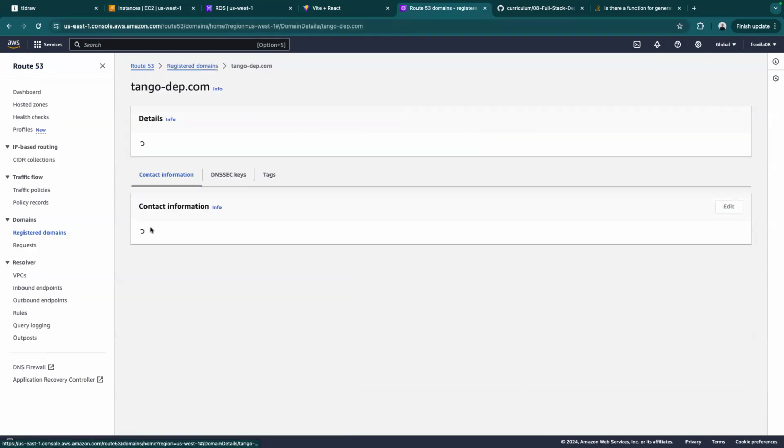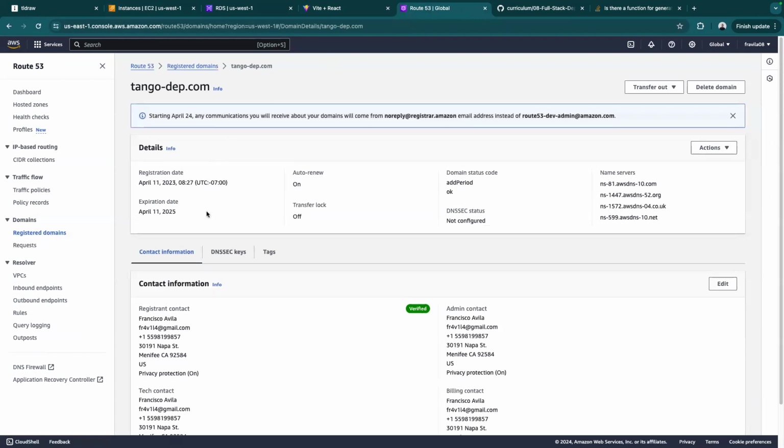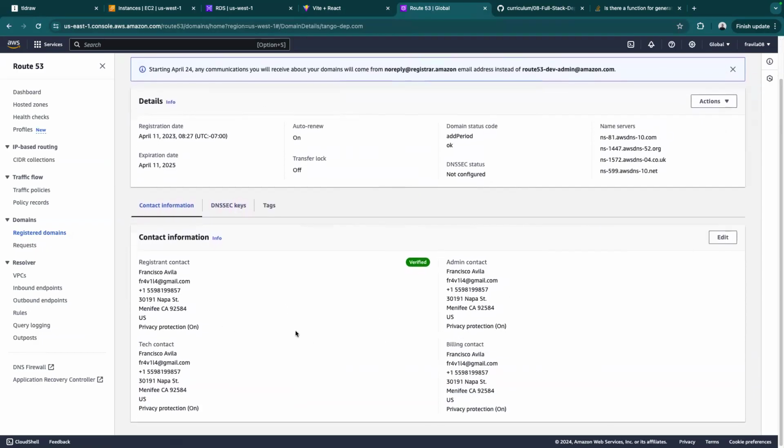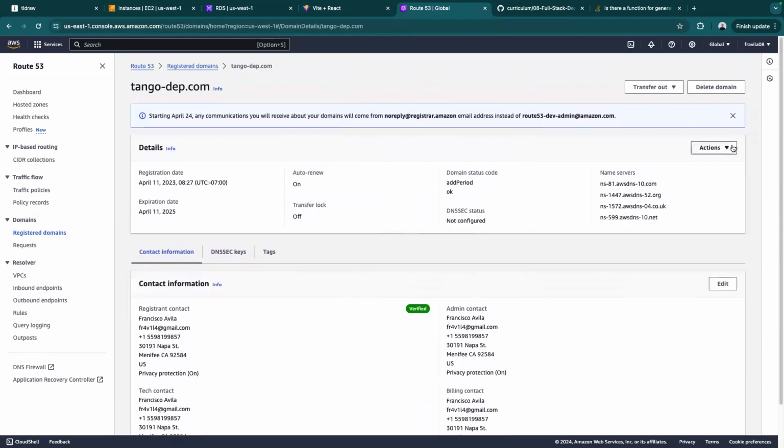Now, in this case, I'm going to utilize this Tango dep. For this Tango dep, that's all my information.